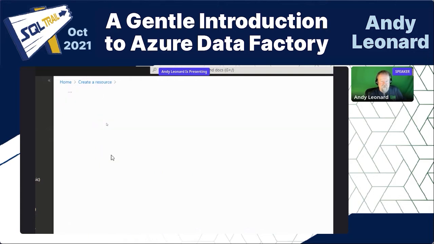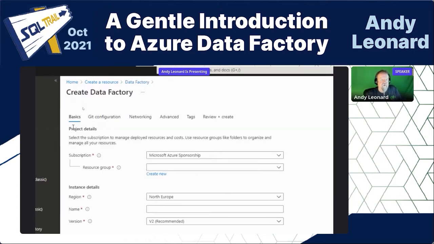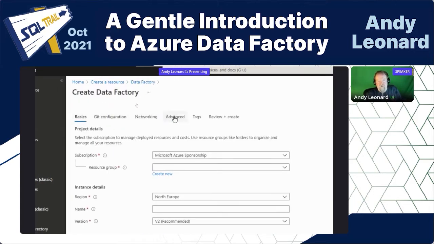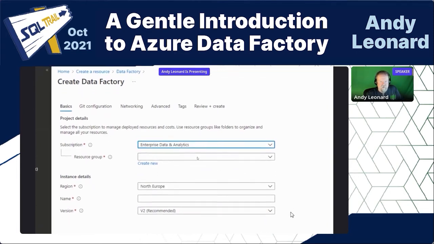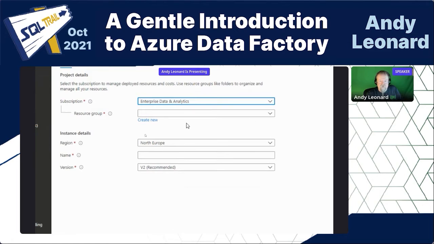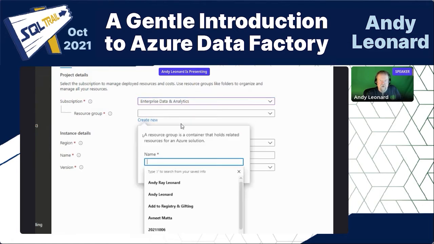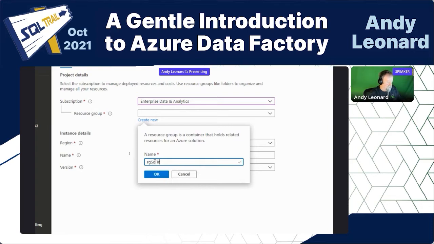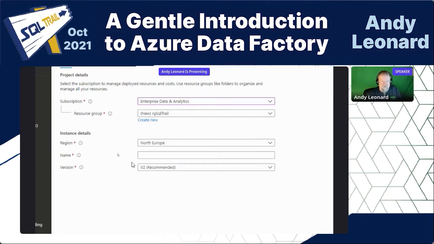If you click this Create button, it'll take you to what's the browser version of some tabs and walking through this. You can select a subscription. I happen to have a couple. You can pick a resource group or create a new one. I'm actually going to create a new one called RG SQL Trail. When I click OK, it's got "new" beside it, and it allows me to just build everything I need from here.